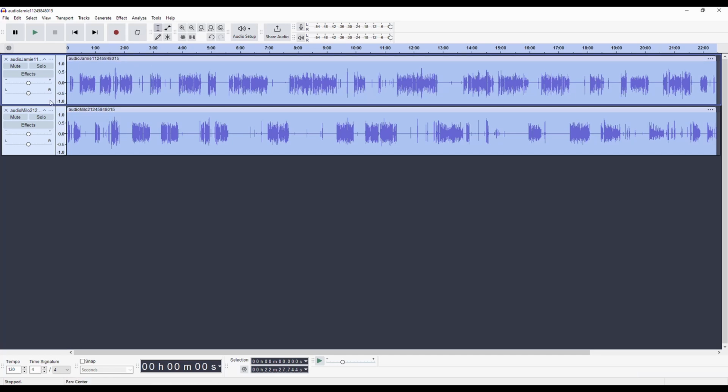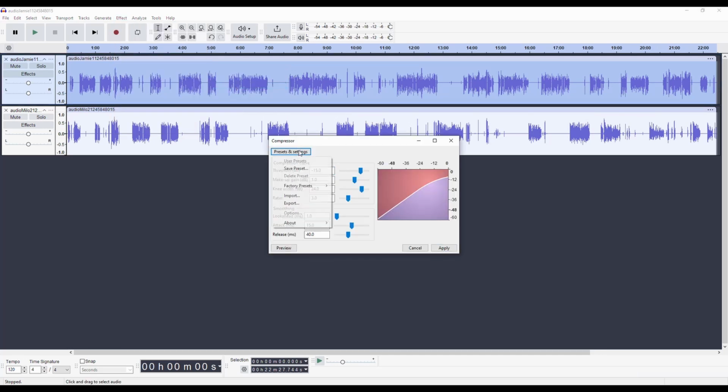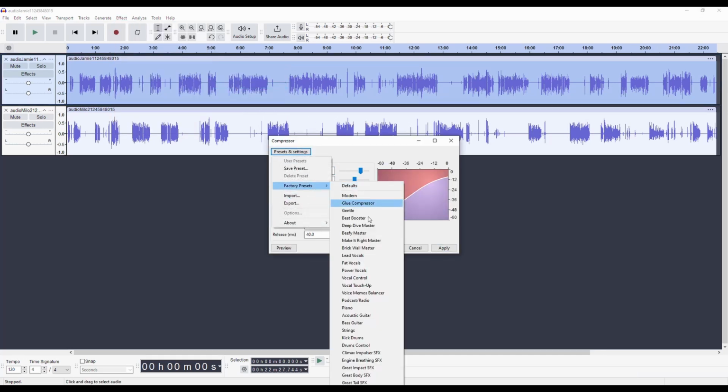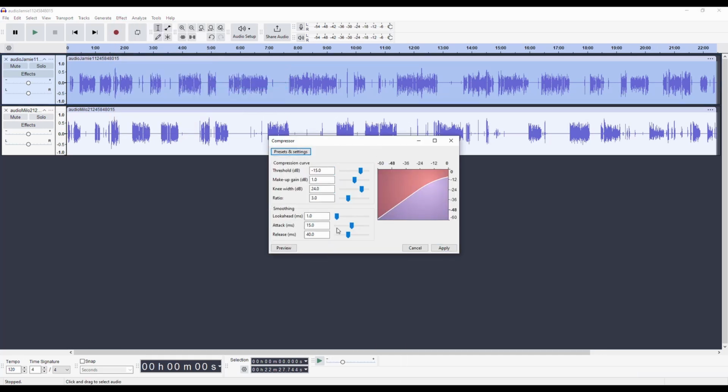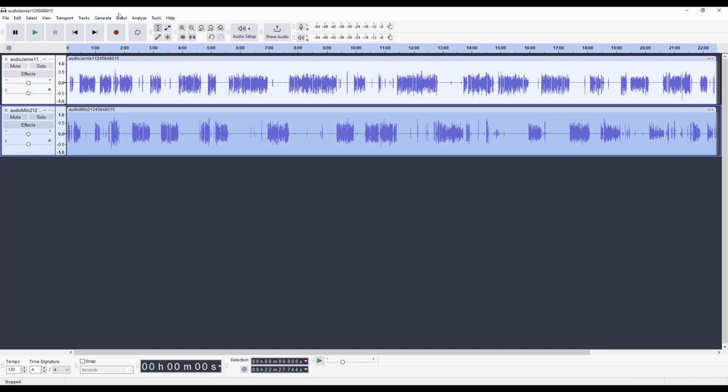Next thing I'm going to do is a compressor. With that, I'm going to select each track individually and select the first one. I'm going to go Effect, Volume and Compression, Compressor. There's a bunch of presets in here that you can use, but personally, I think the default is just fine. So I'm just going to leave it at the default and hit Apply. And notice what it did. It leveled out everything so that the peaks weren't so high and the lows weren't quite so low. I'm going to do the same thing with the other track.